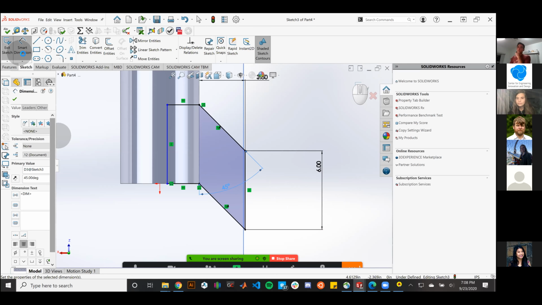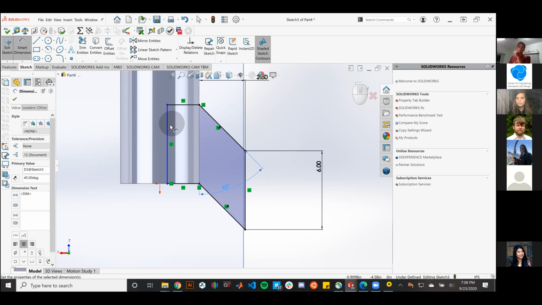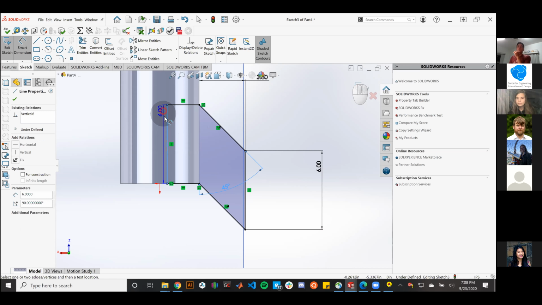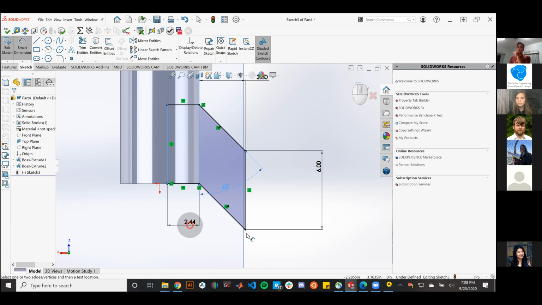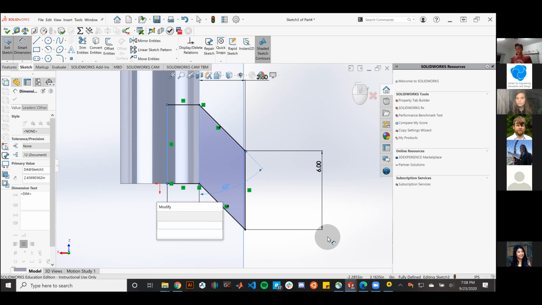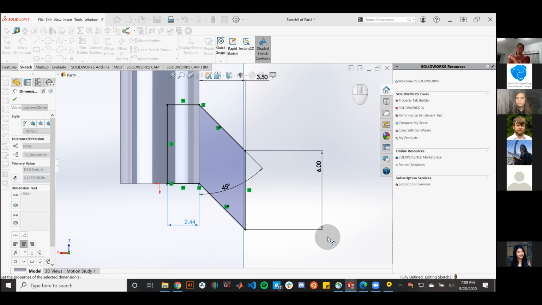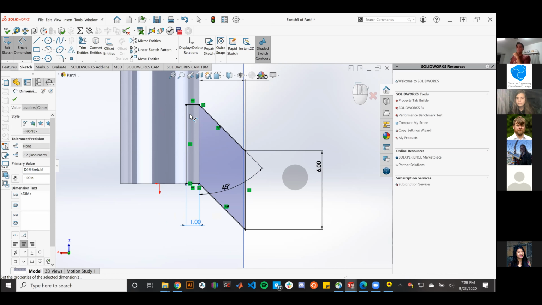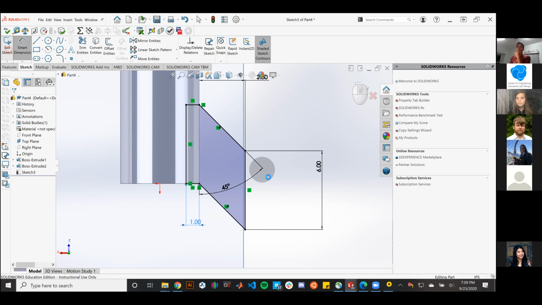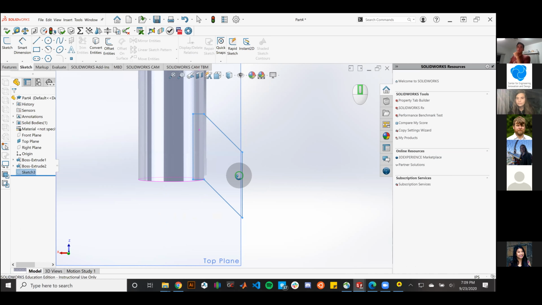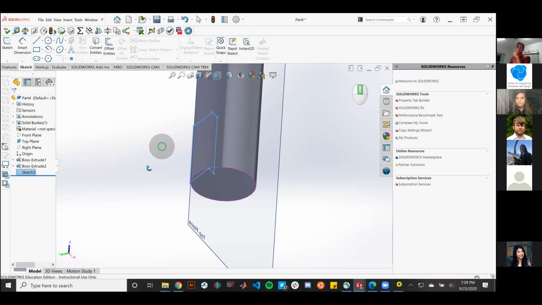The last thing we need to do in order to complete this is make a dimension for how deep the fin extends into the rocket. So I'm going to click that inside edge and then the outside edge of the body tube. And we can just make this 1 inch. So now we should be fully constrained because all the lines are black, and on our bottom right-hand corner, it says fully defined. I'm going to exit our sketch, and now we can admire our sketch on our rocket body.